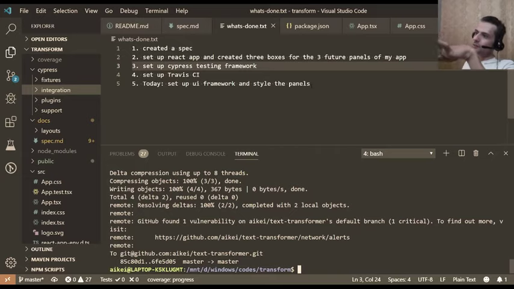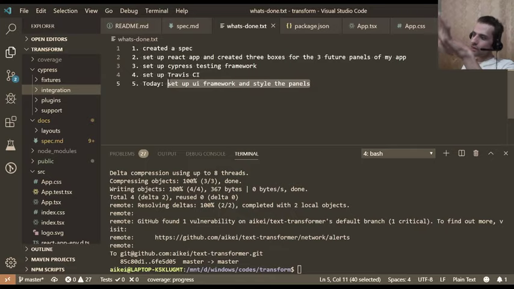Okay, so and today what I wanted to do, I wanted to set up a UI framework and style these 3 panels.